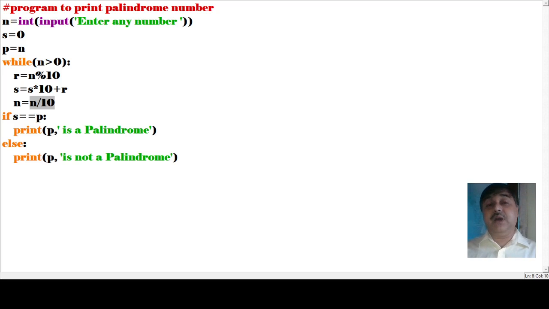Now what has been done, you see here s equals to p. If the value of s is equal to p, then print "P is a palindrome", else print "P is not a palindrome". So this is how we can utilize the particular pattern and how we can make those particular patterns.